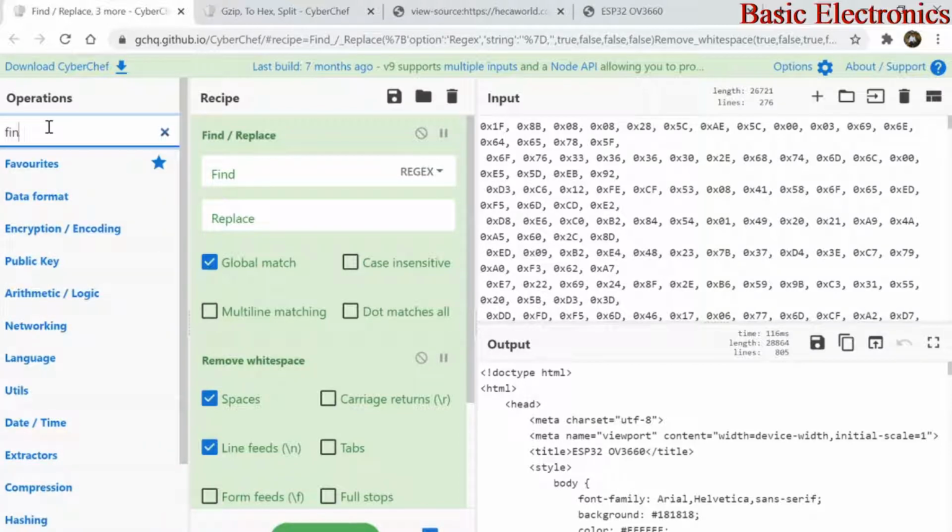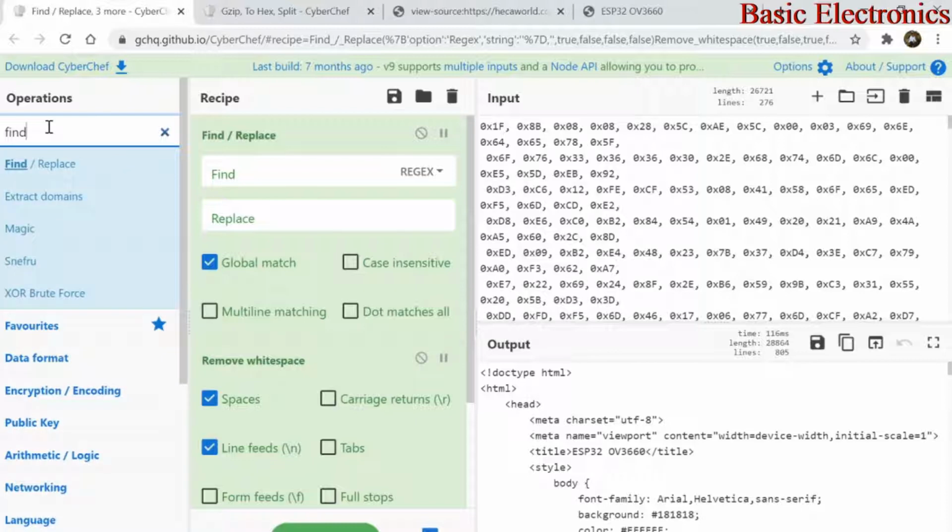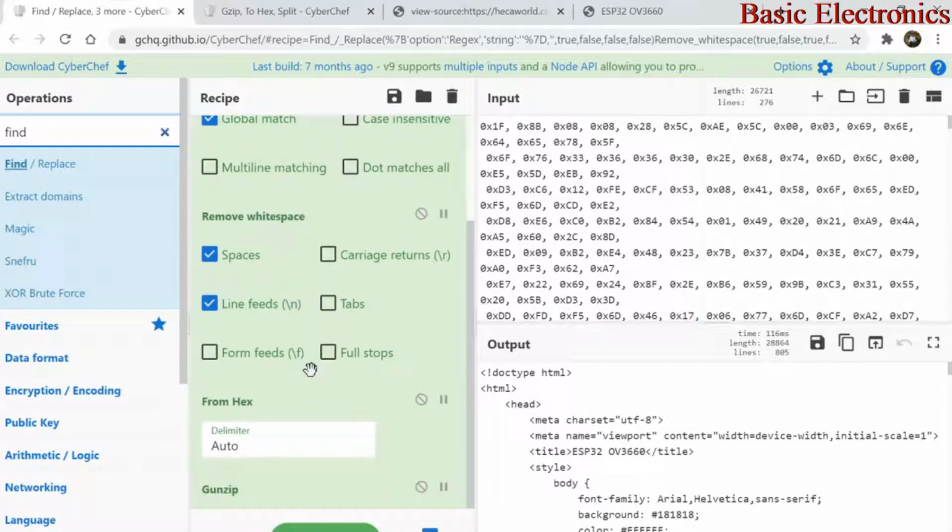Find / Replace, you're going to drag this over. You're going to drag the rest of it over as well: Remove white spaces, you drag it over from From Hex, and Gunzip, you drag over.